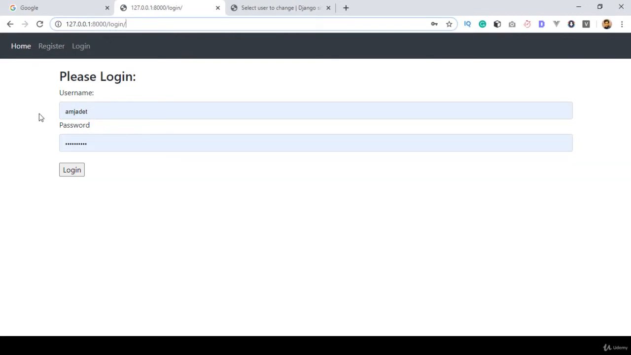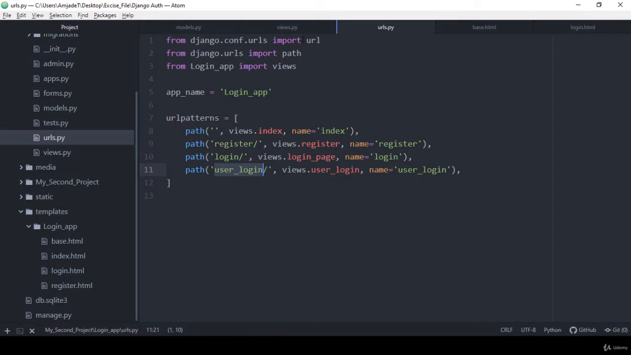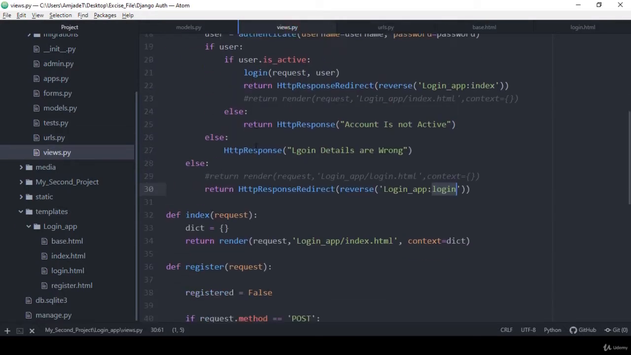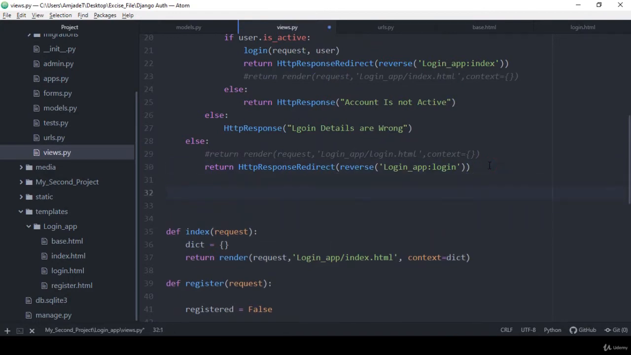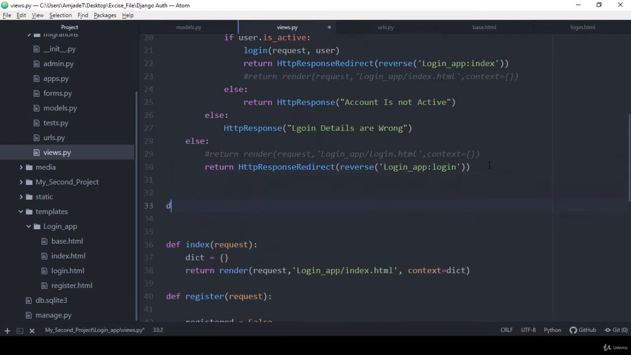So we successfully completed our logging part. Now I want to work on our logout. For the logout, I want to create another function. So after this, I create another function. I name it def user underscore logout, so the function name is logout.